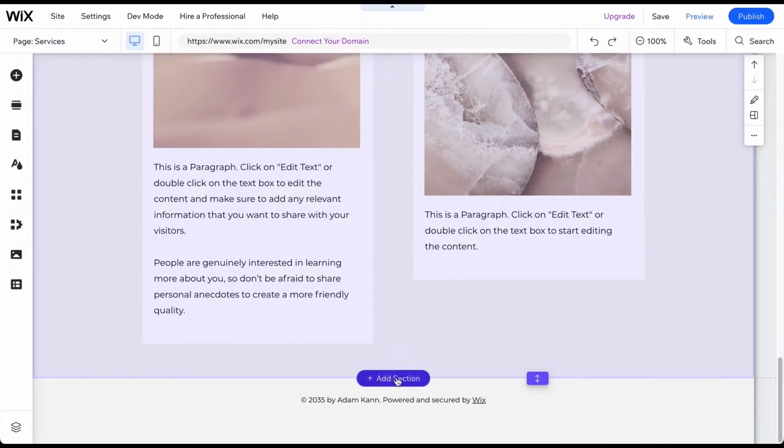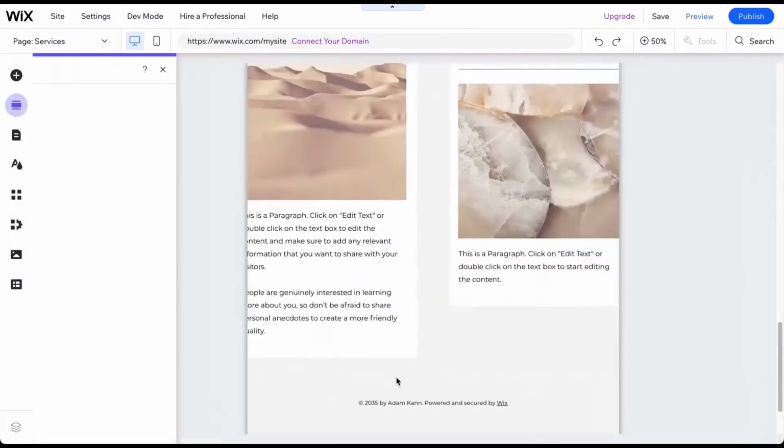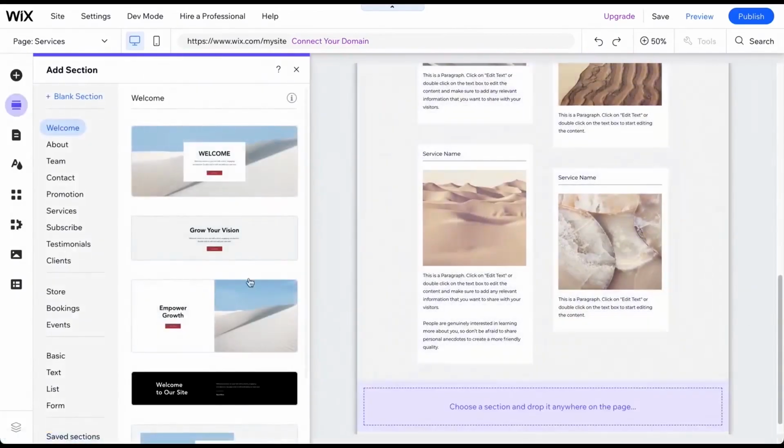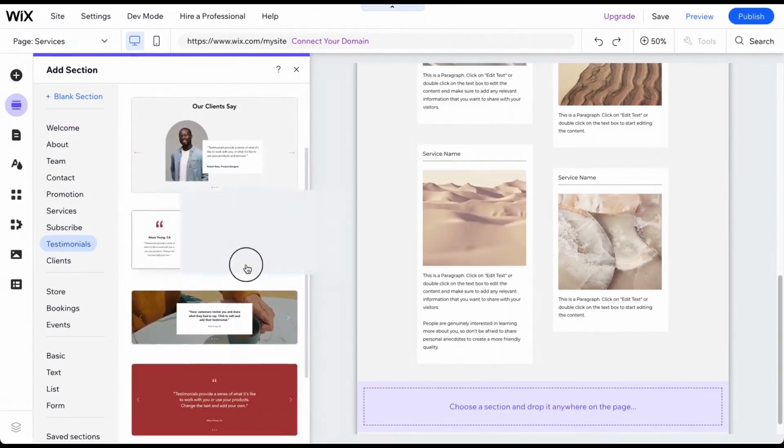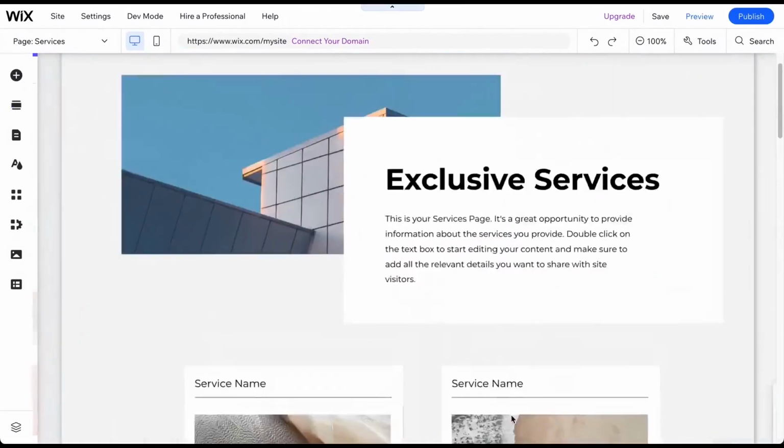To add a testimonial section, click on the Add Section icon. Next, select Testimonials. Choose the design you like and drag and drop it onto your page. Edit the content and customize the section's design if needed.